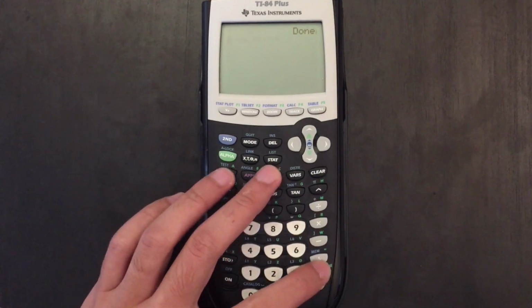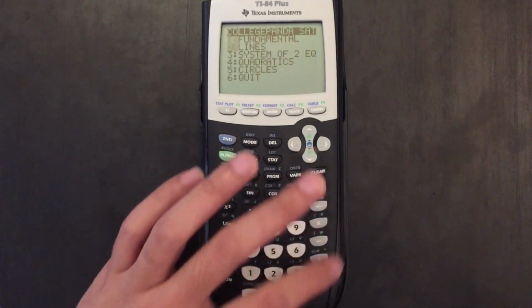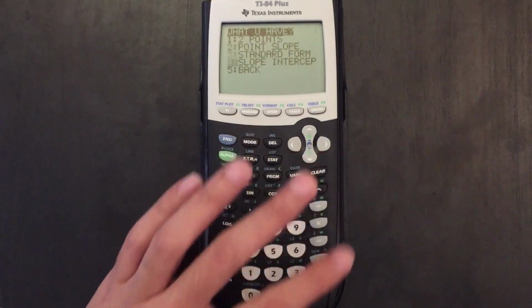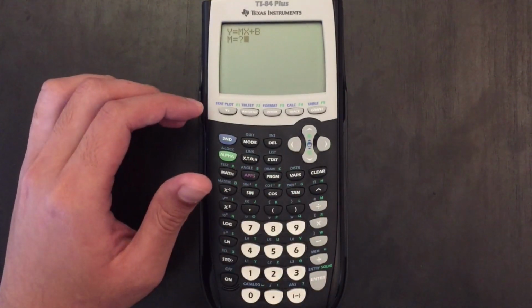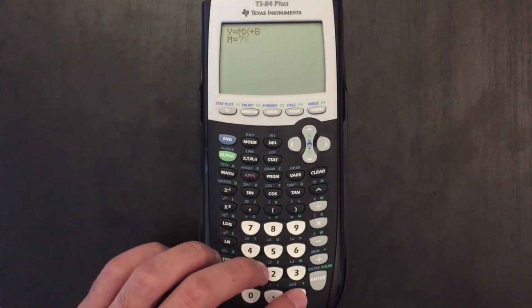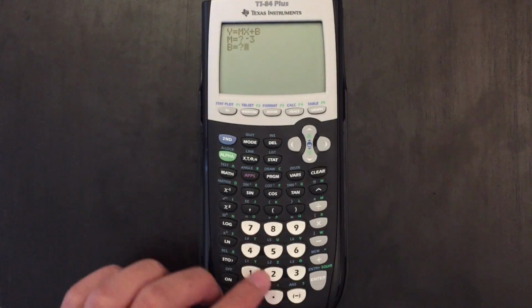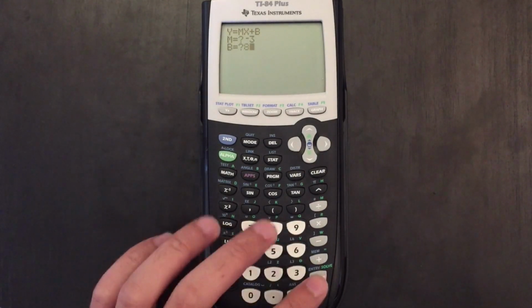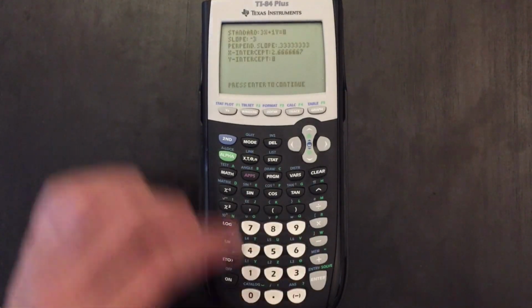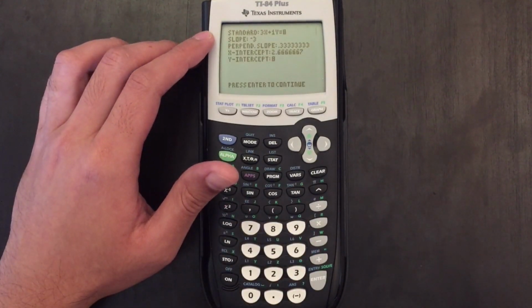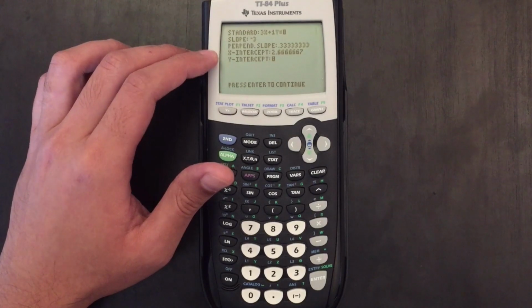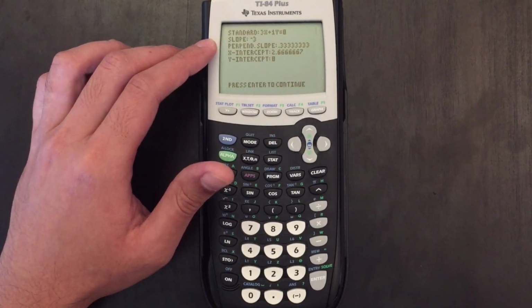And lastly, if I go to the lines menu again, and I have the slope-intercept form of the line, then I can input my slope m, which is -3, and b, let's say that it is 8. And again, it gives us all the information that we could want from knowing the slope-intercept form of a line.